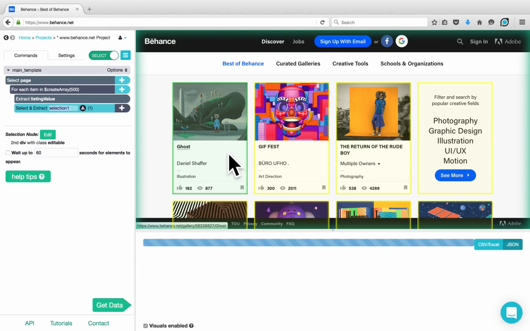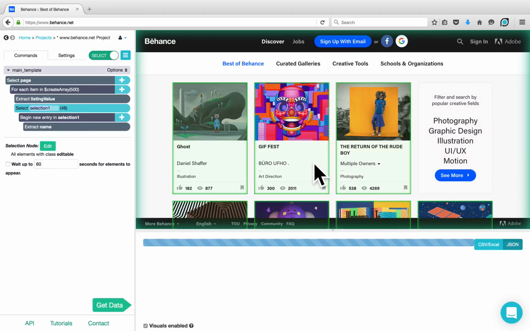It should automatically highlight in green to indicate that it's been selected, and highlight other similar containers in yellow. Click on one of the other containers to confirm that you would want to select those as well. These have automatically been named Selection 1, and as you can see, 48 of these entries have been selected, but you can rename this to something more descriptive. For example, Entries.